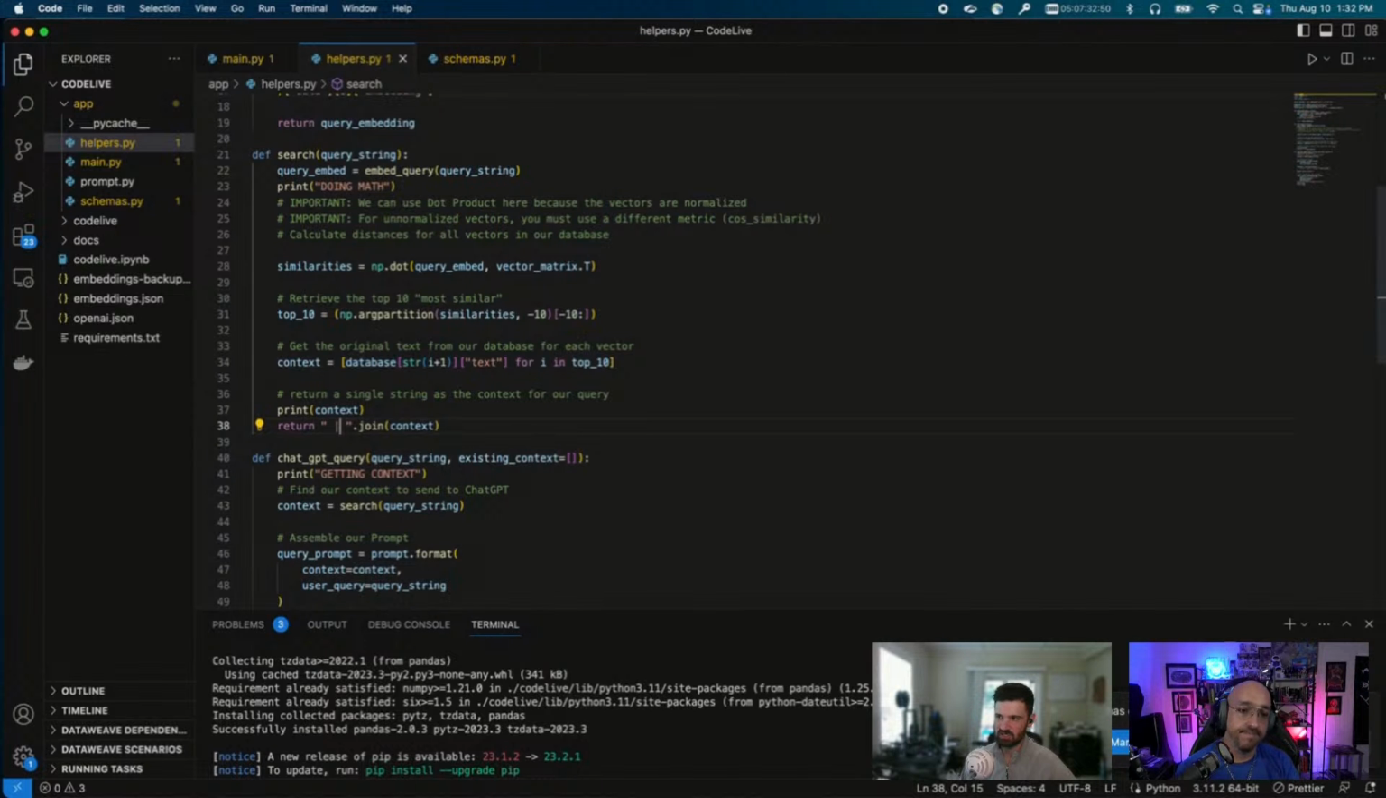Yes, and so we'll see in the prompt kind of what this looks like. But the pipe choice here is an arbitrary choice. It's just something that's rarely used in English. We don't really use pipe for anything. So good, that was my question. Thank you. Yeah, of course.